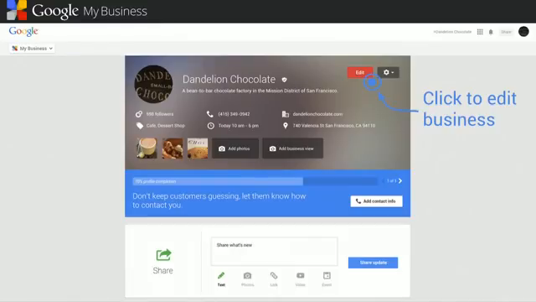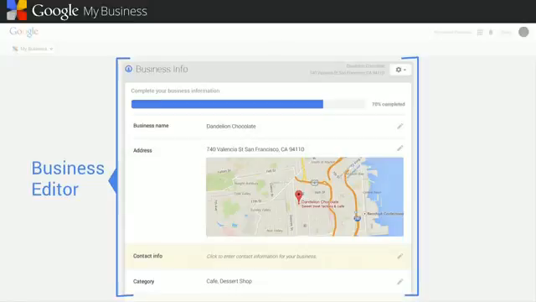We're going to go into a screen where we show you where business owners are able to edit their information. Sometimes the information is out of date, or they just want to correct it or something like that. They click on the big red edit button on the top right, and they're taken to this business editor.